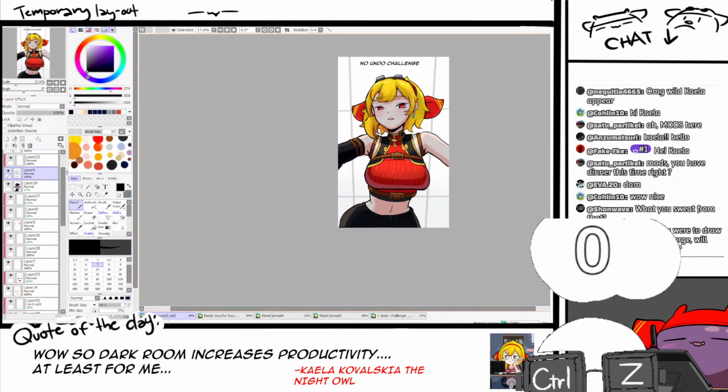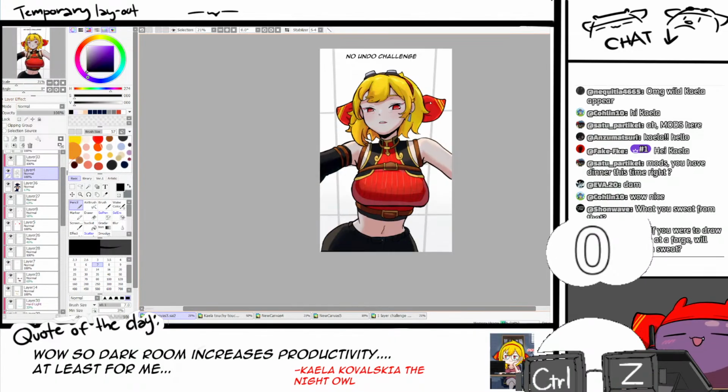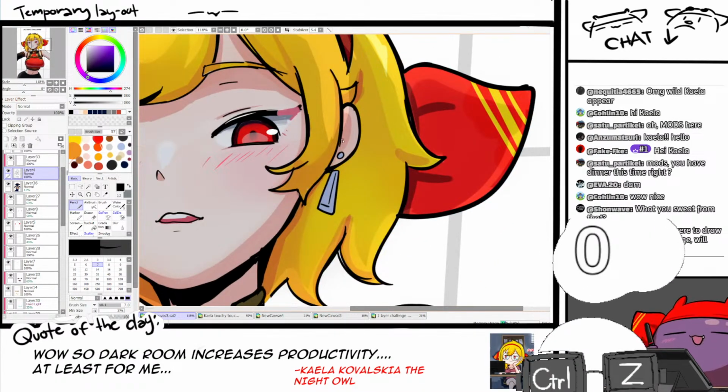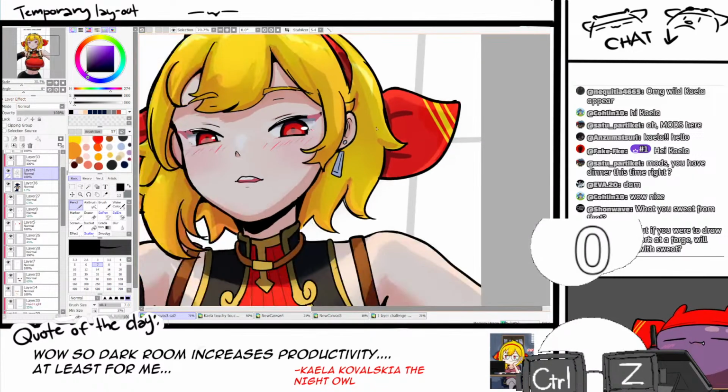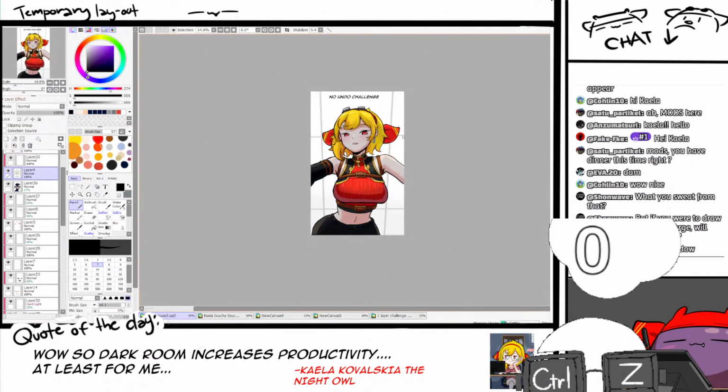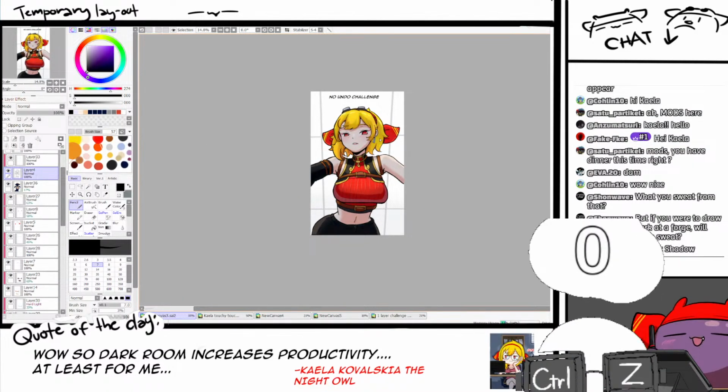Some part of me really wants to fix this, but then I realize it's the no undo challenge, so I need to restrain myself. Alright. Whew. Zero undo. I'm gonna save this.